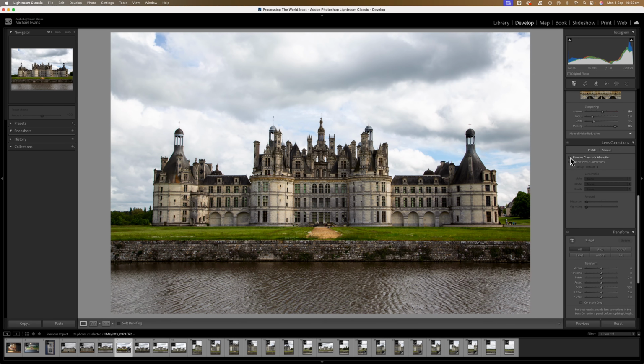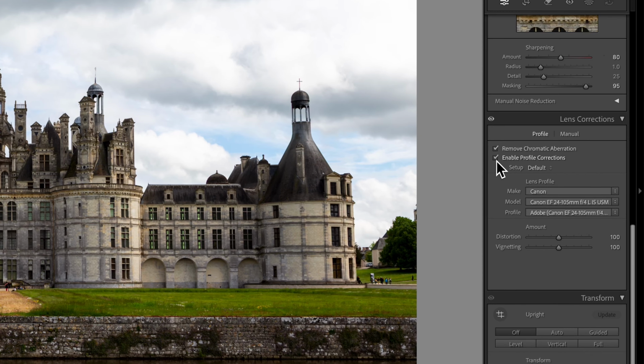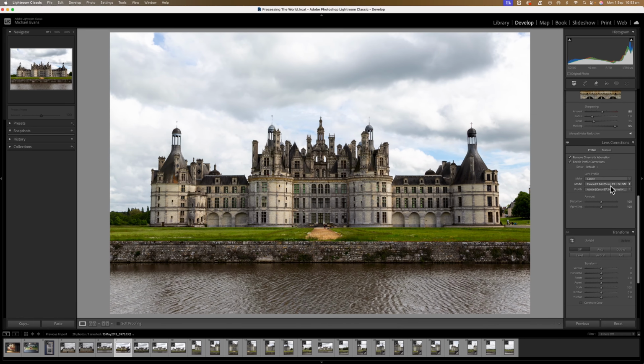Lens corrections, I always enable chromatic aberration, and I also enable profile corrections. And this enables Adobe to work out that, yes, I was using the 24-105 EF f4 lens, and it mitigates against any distortion in the lens and vignetting that may be inherent in that lens design.